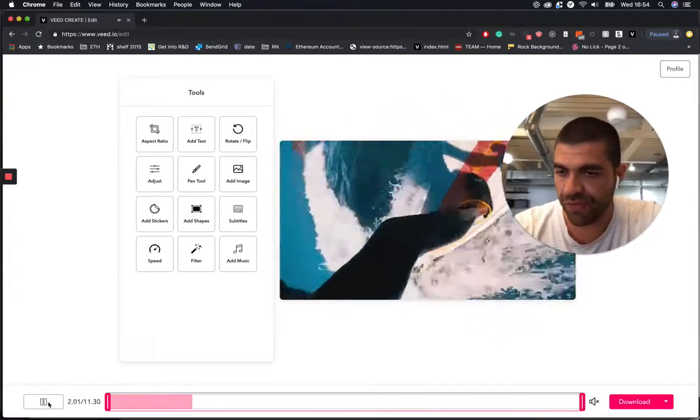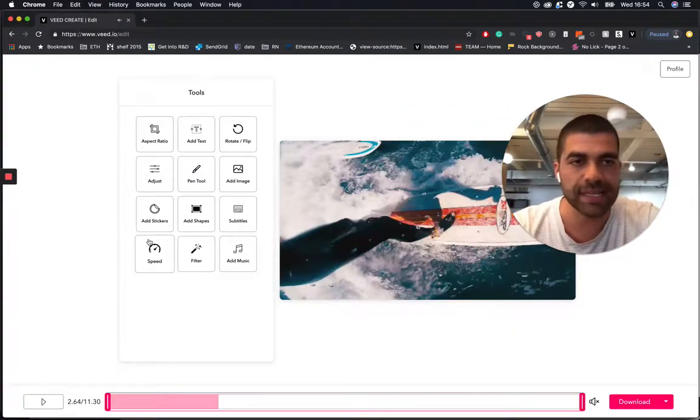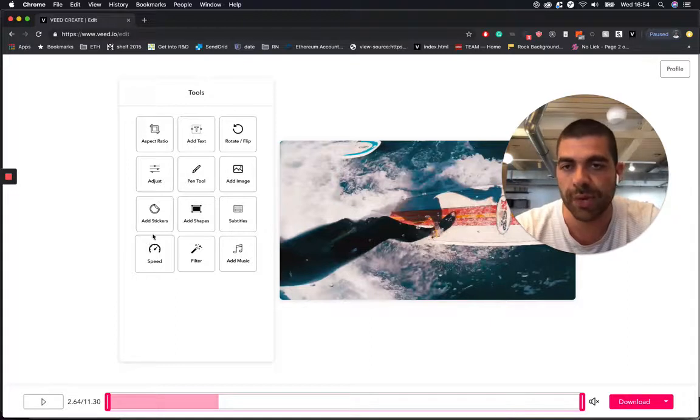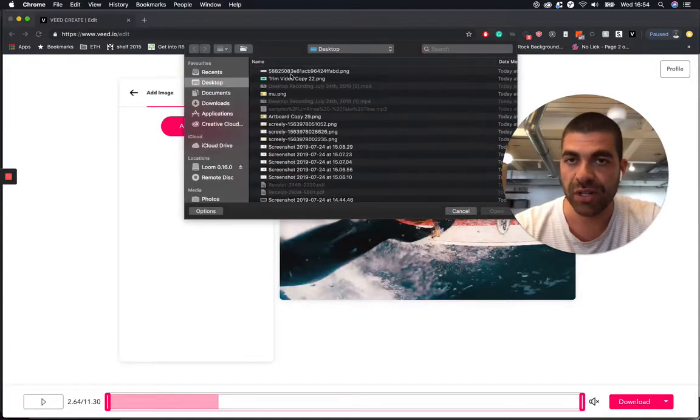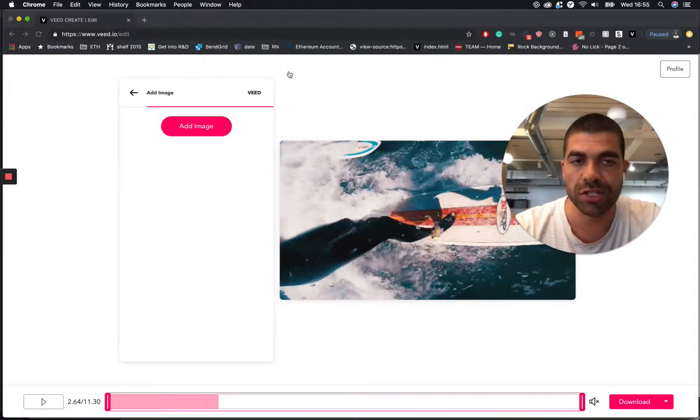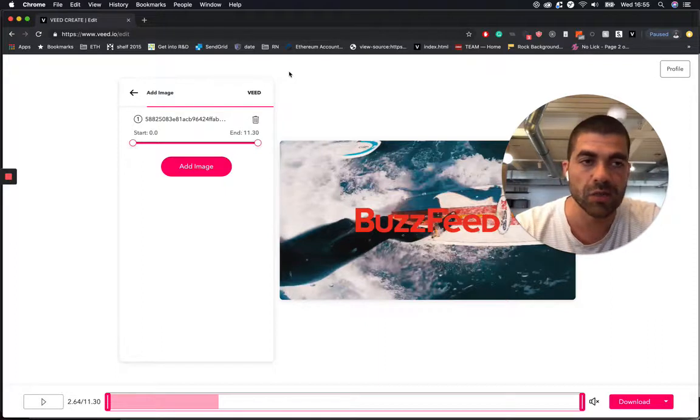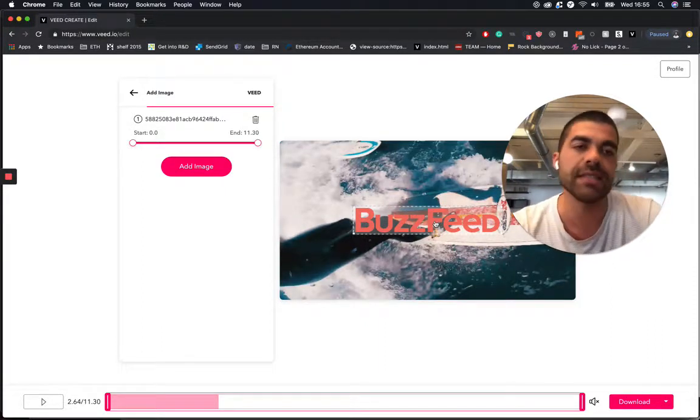Once you've got your video, you'll be taken to the edit page. All we need to do now is go to the add image tab, which is this one here, and click add image, and then select your image that is your watermark. As you can see, I'm pretending to be BuzzFeed in this situation.